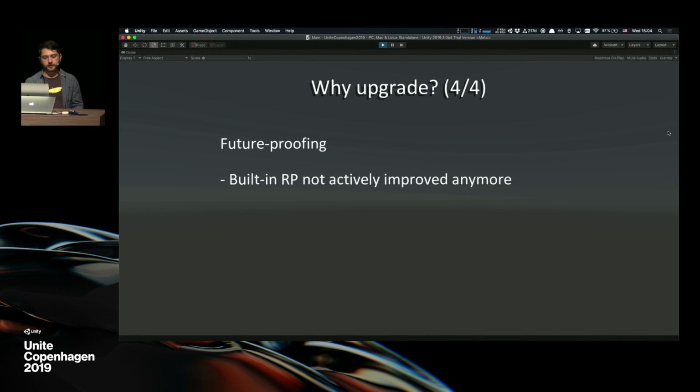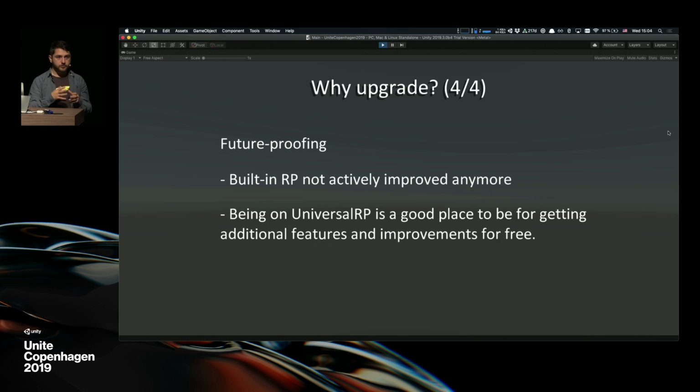Final point is future-proofing. The built-in render pipeline is not being actively improved anymore, even though there might be bug fixes and such. So to be in a good place for the future, you want to be on Universal RP so that you get additional features and improvements down the line.